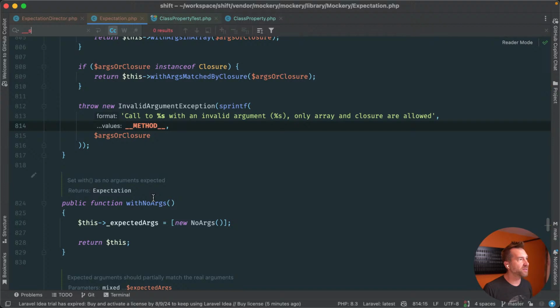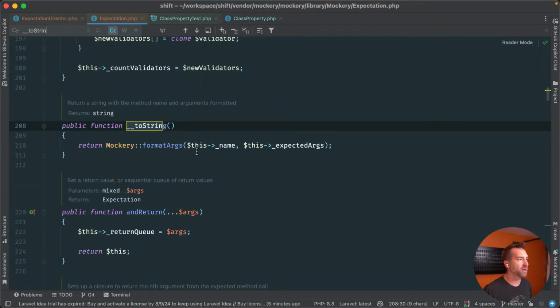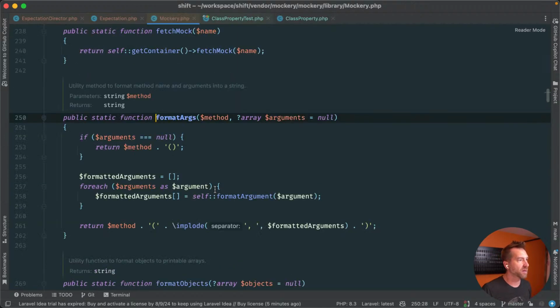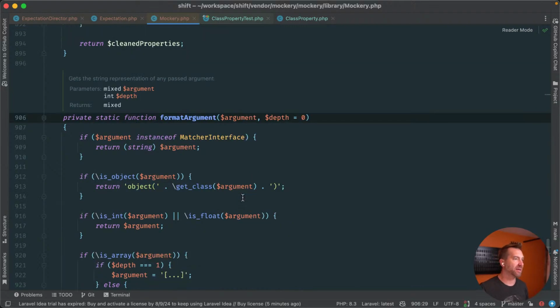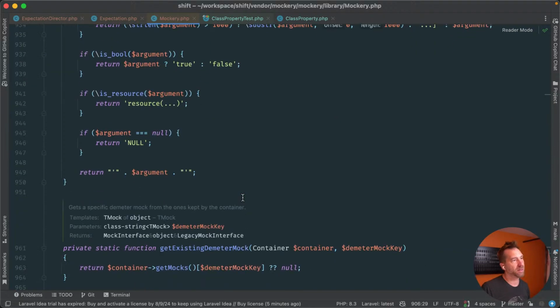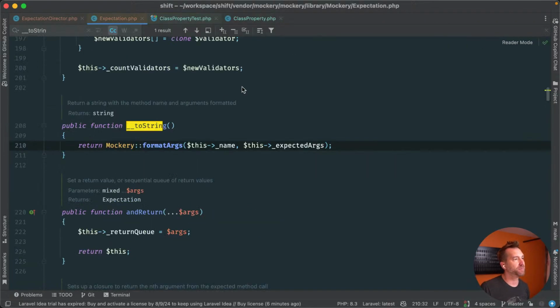So where was that toString? So Mockery format args, this name, this expected args. So what can we get here? Format args, if arguments is null, then it just returns the method. Otherwise, it formats the individual arguments. Which is nice, but meh. I really don't want to mess with toString.